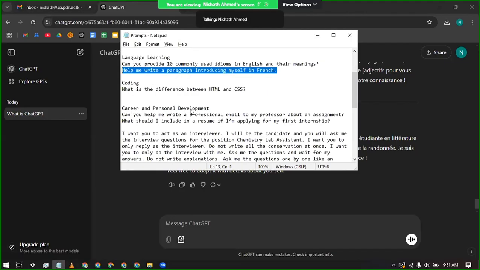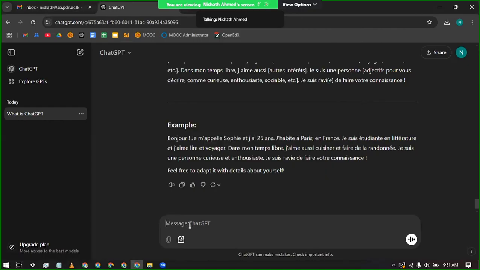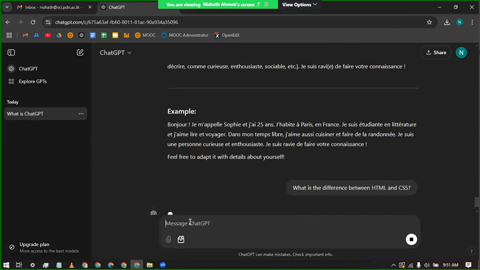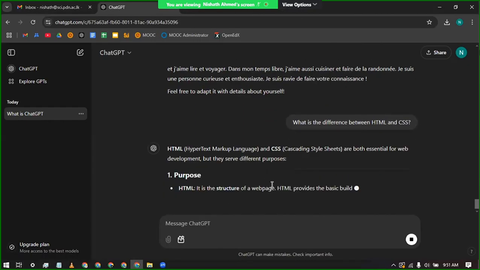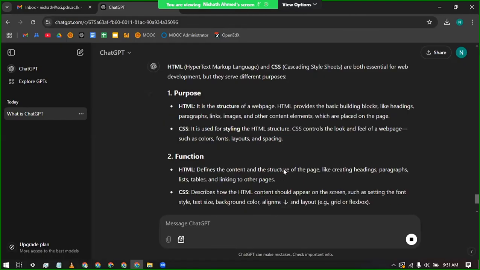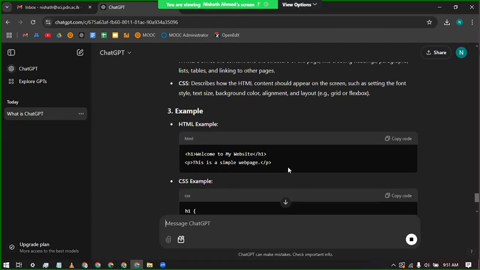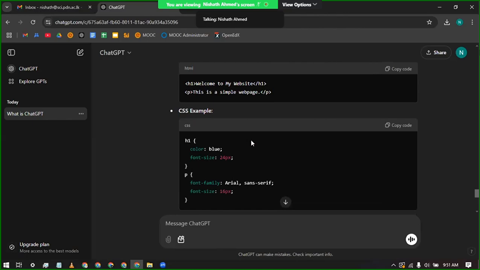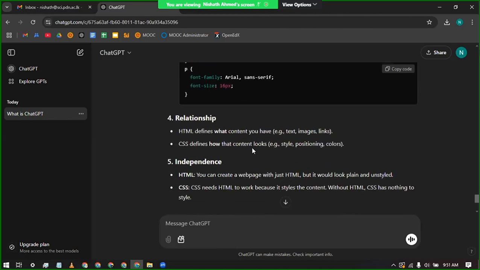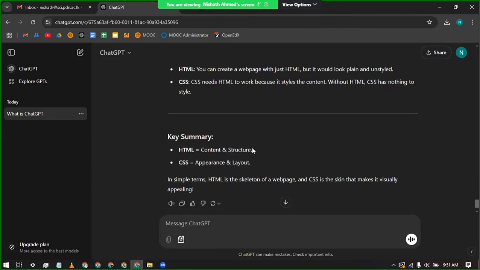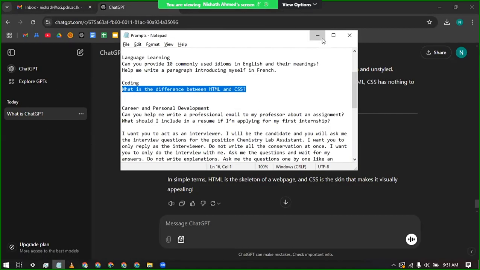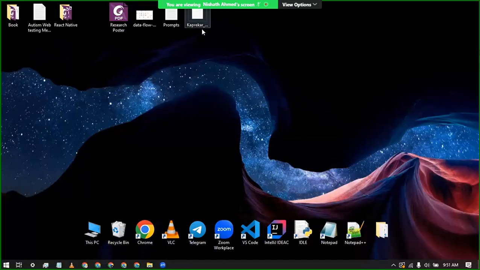So ChatGPT is a great tool to learn coding as well. So if I ask what's the difference between HTML and CSS, it will give a detailed explanation of the difference, and it will provide examples as well. Okay. We can use ChatGPT to solve coding related problems.